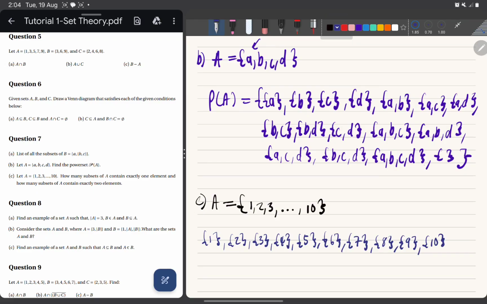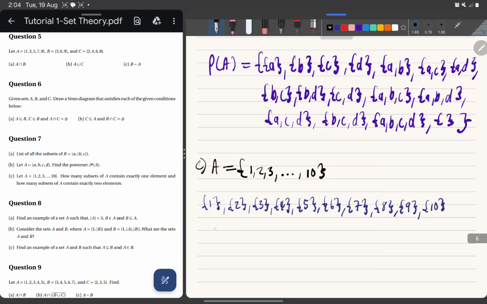It's one element, although there are 2 digits. So therefore, there are 10 subsets of A that have one element only. Okay.